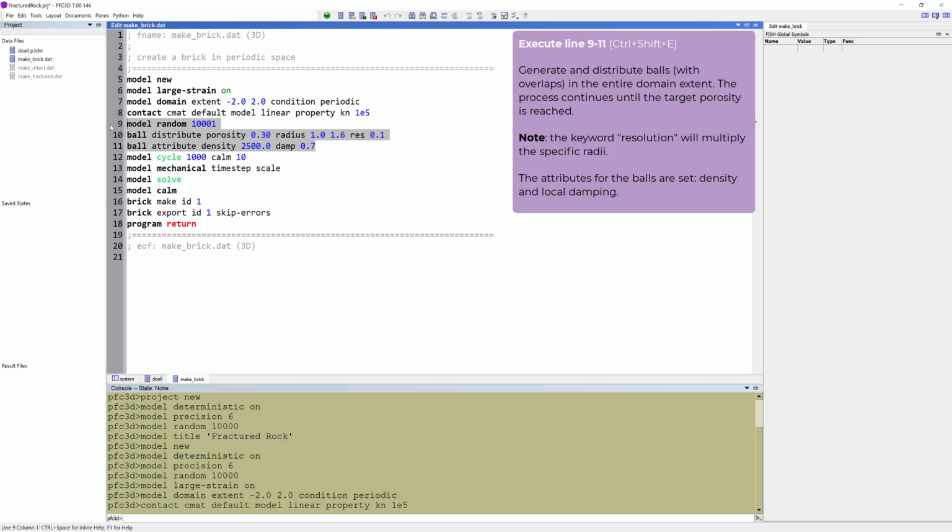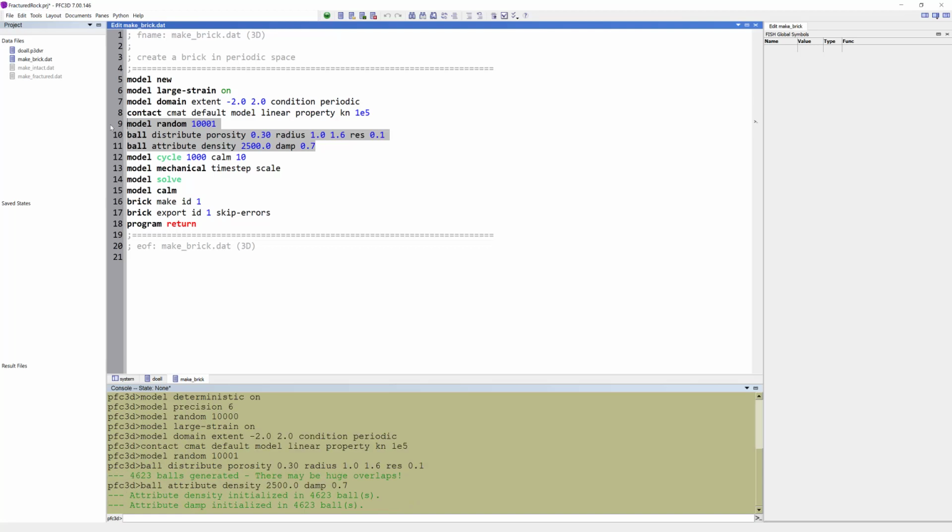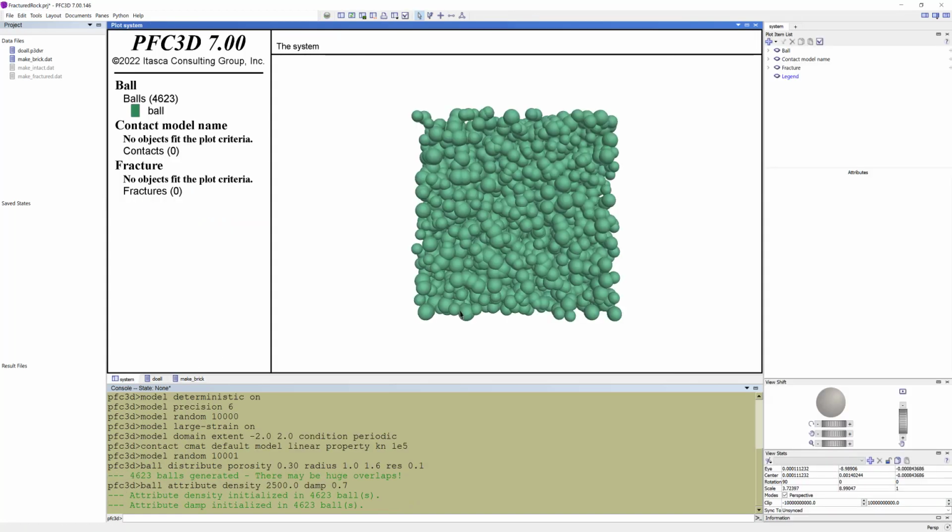Note that the keyword resolution is used, along with a value of 0.1, which will multiply the specified radii. The attributes, that is, the characteristics, of the balls are also set, the density and local damping. In the plot system, you can see the overlapped balls within the domain.